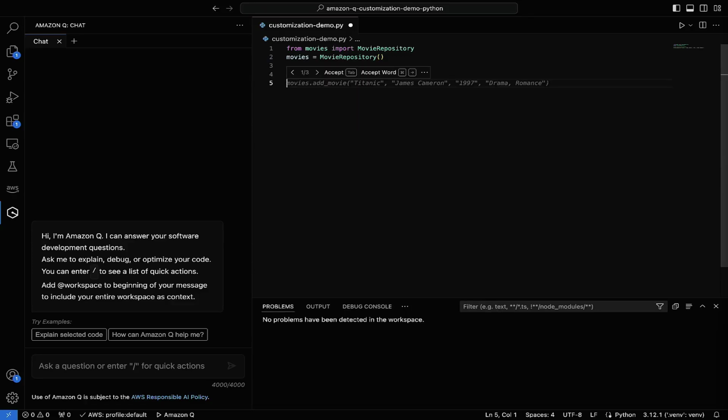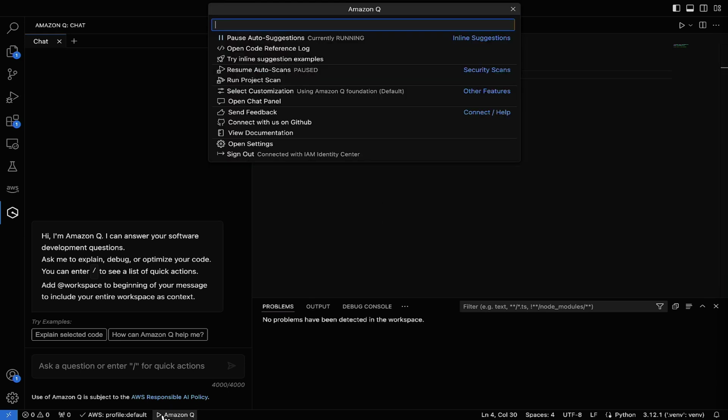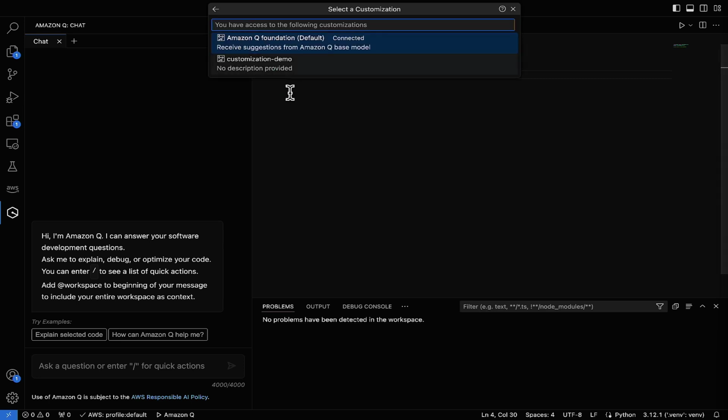So now I'm going to go use that without the customization. I've created my movie repository, I ask it to add Titanic, and you can see it's suggesting the director and the genre, which were not part of my data set. Q has no idea what my data looks like, and so it's doing the best it can, it's guessing. Now I'm going to switch over, and I'm going to come down, and I'm going to turn the customization on that I've trained it on.